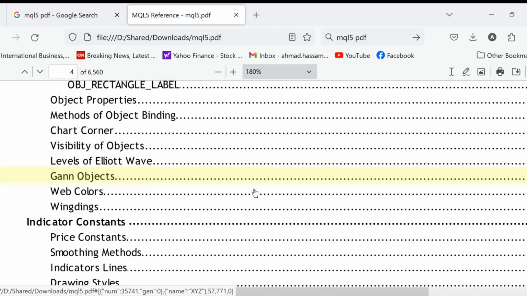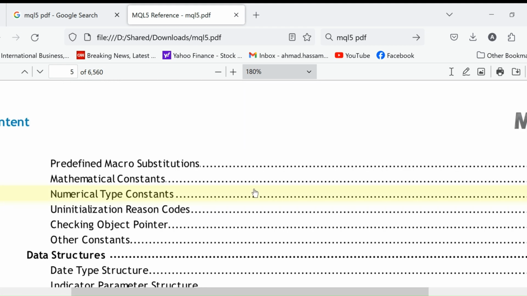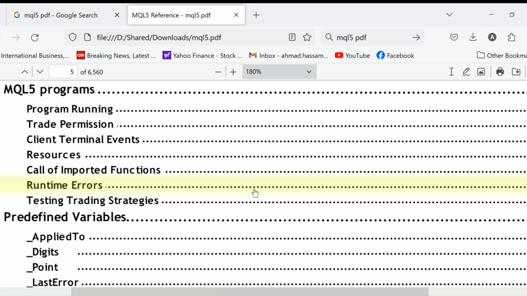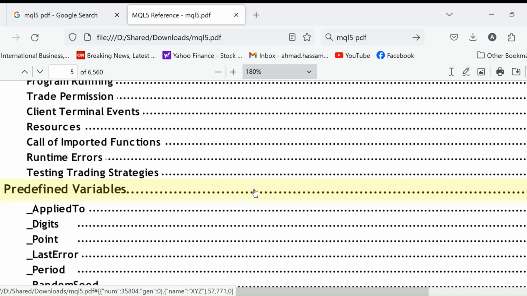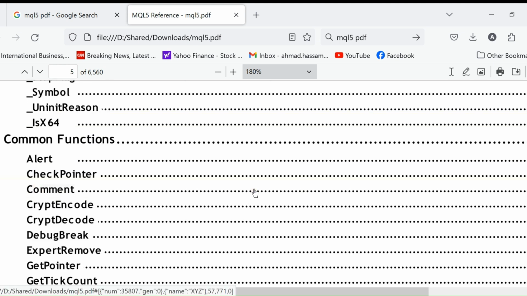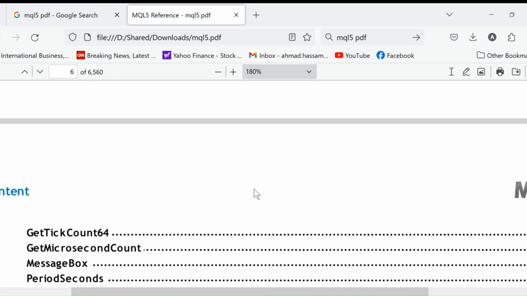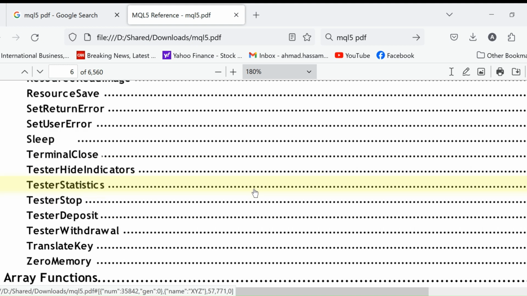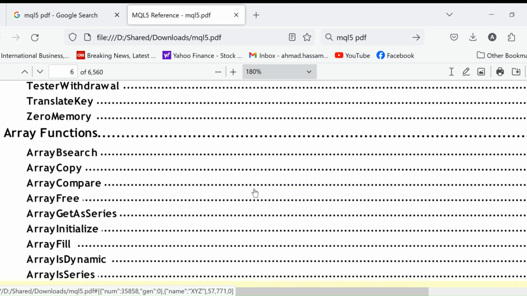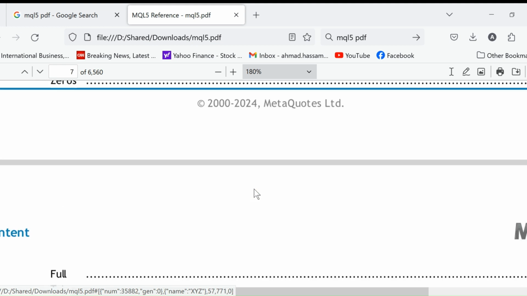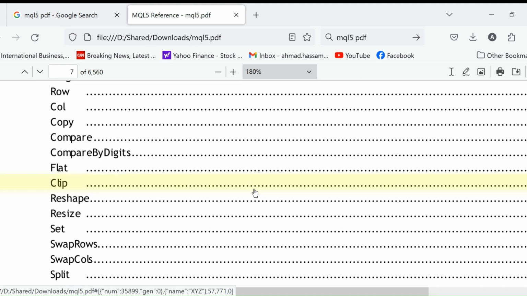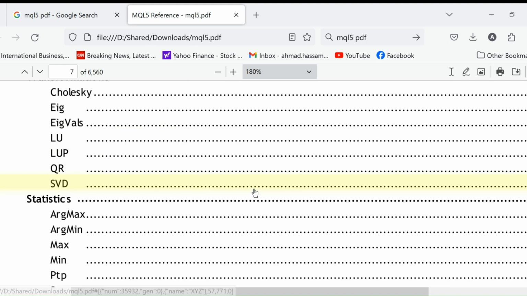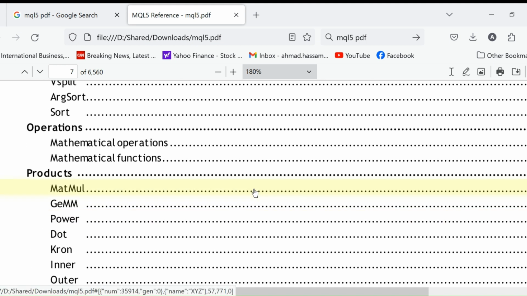Then we have got data structures, codes, warning, MQL5 program running, trade permission, client terminal events, predefined variables, common functions, get, take, count, reset, last error, resource free, resource read image. Then these array functions, everything is there. I would suggest that you download it. It's not a big file, it's just a 30 MB file.